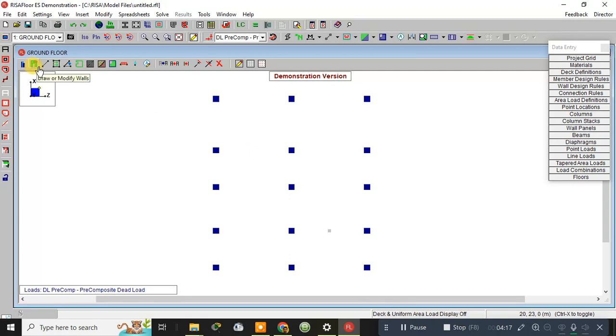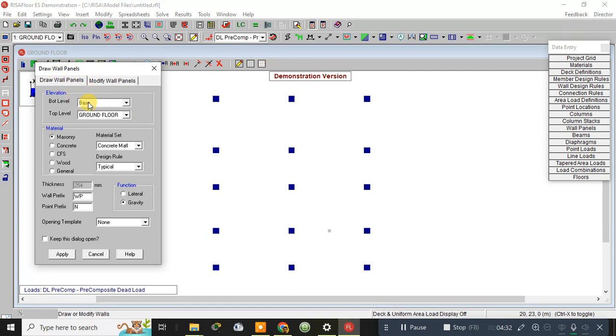In order to join the columns, first I will provide the walls, draw or modify. Remember that we have to go in a serial fashion, one by one. Columns I have provided, now we'll provide the walls. Walls, base level, top level is ground floor, okay. Masonry walls, okay. These are the wall panels, so wall prefix. Gravity walls, okay. Apply it.